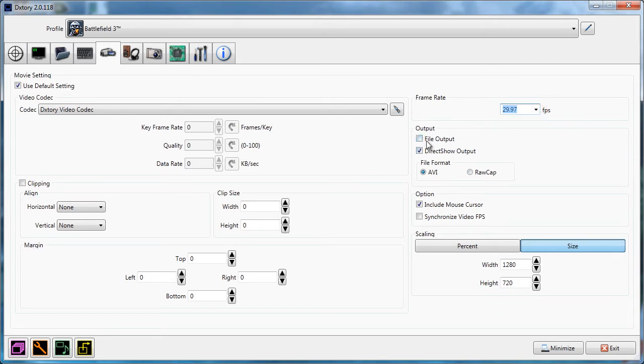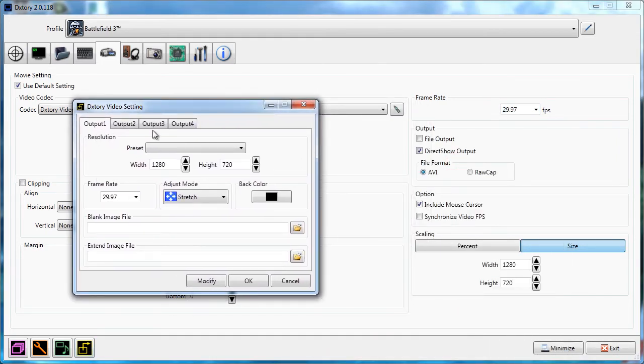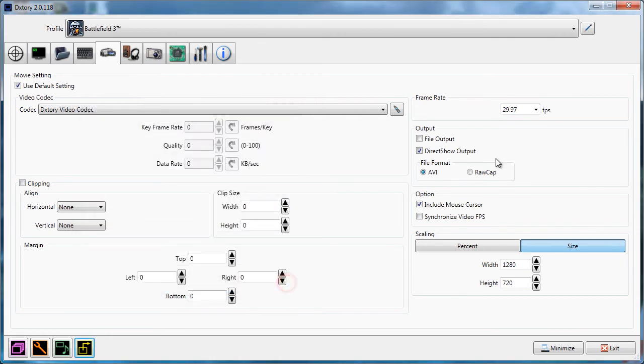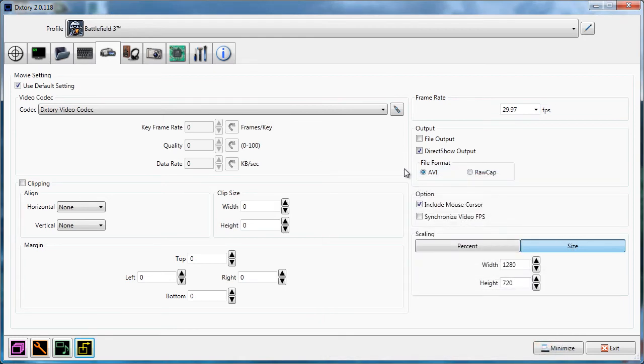Now here, these output boxes. This is where we get to this little setting down here. So you have 4 different Dxtory outputs, and you can select different presets for this. This output number 1 is what I use for live streaming, 1280 by 720, 29.97 frames a second. Pretty easy. And to live stream with this, you just check direct show output. That'll output it to all of these. And you just select one in your application that you're using to stream.